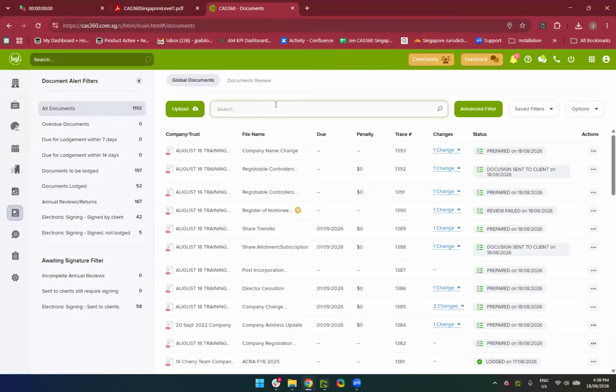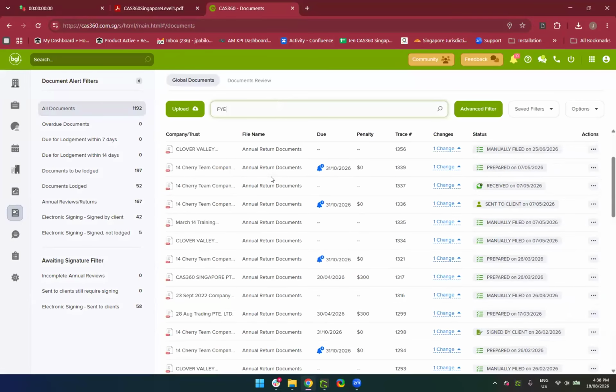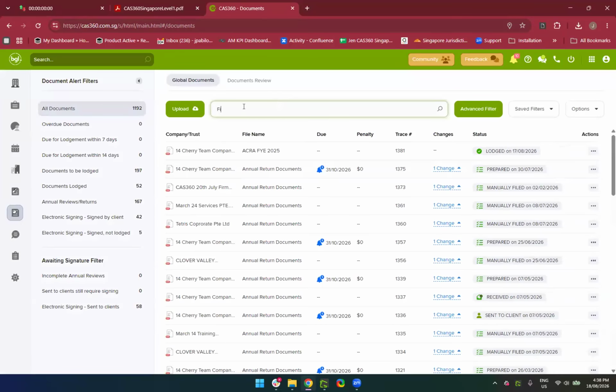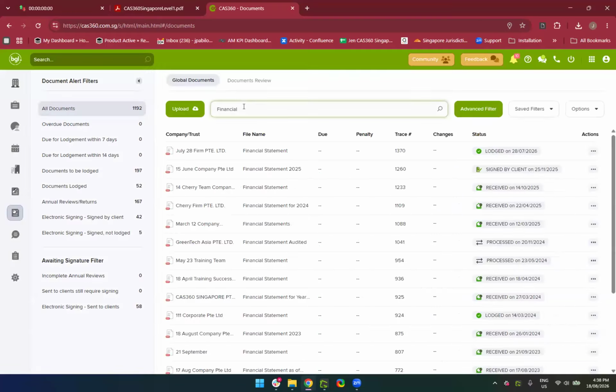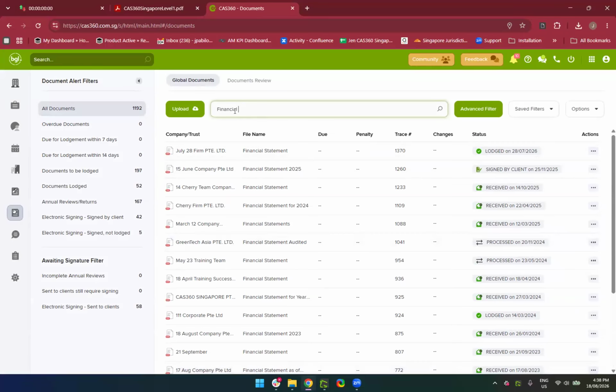So let's say you're looking for a particular document, let's say I click on a file, financial statement. Based on the file name, it will show you a file name based on your keyword.